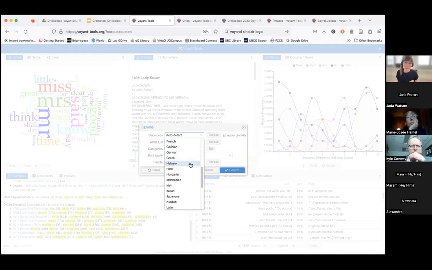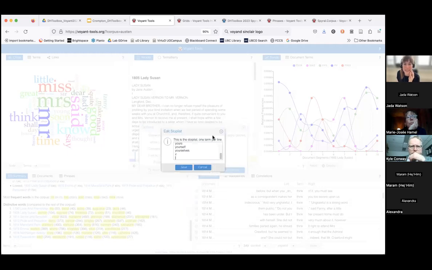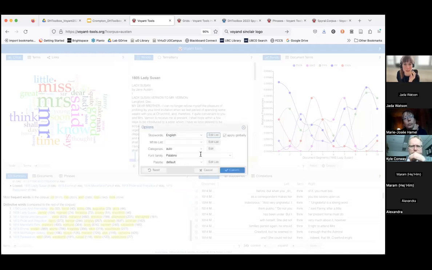I might upload my own list because there are some works where the repetition of the word "the" in The Tempest really does matter, and so I don't want to be stripping that out. In this case, I am going to go with the default English list. But if I wanted to see that list, they make everything quite transparent, so you can see what's in that list. It's not sort of black boxed.